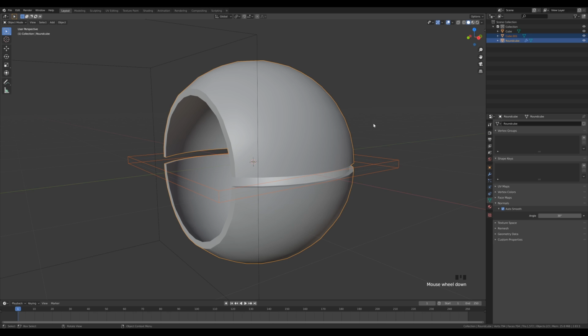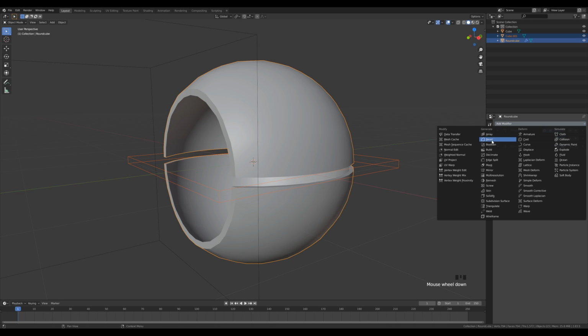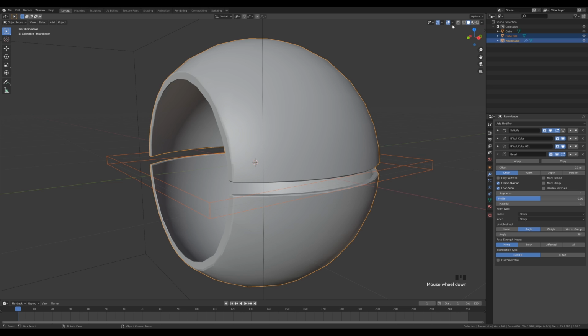So to soften this a little bit and make it look a little bit more realistic, we'll need to add some bevels. And with this Boolean workflow, we can use the Bevel Modifier on top of these modifiers here. So let's add the Bevel Modifier, and we'll change the limit method to angle, so it only applies to those sharp edges. And now to better see what's going on, we can expand the viewport overlays menu and enable wireframe.